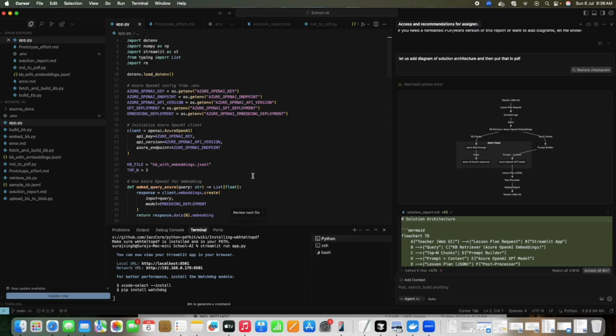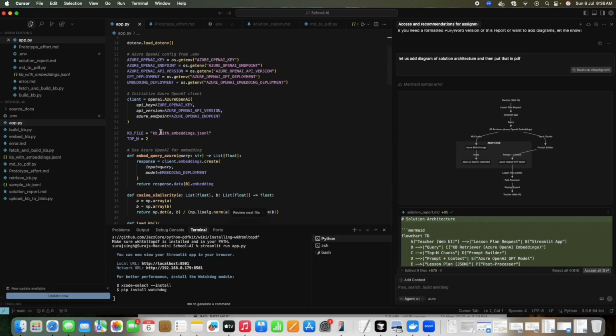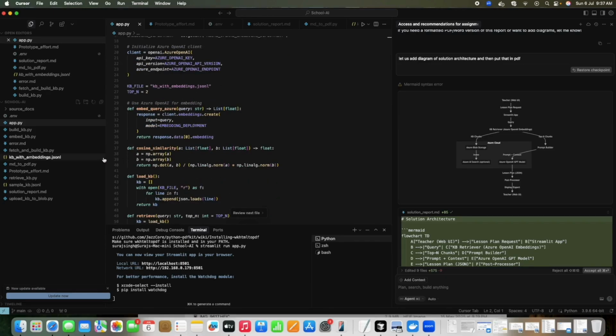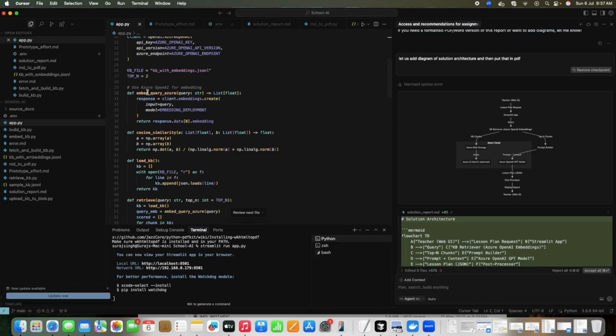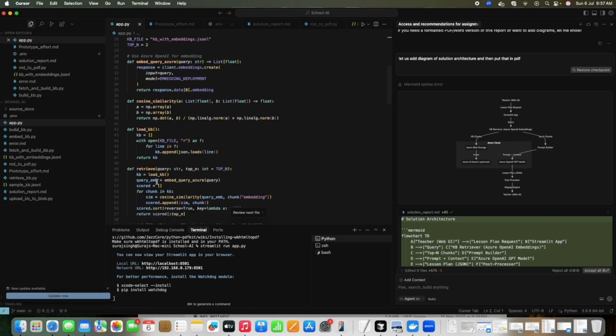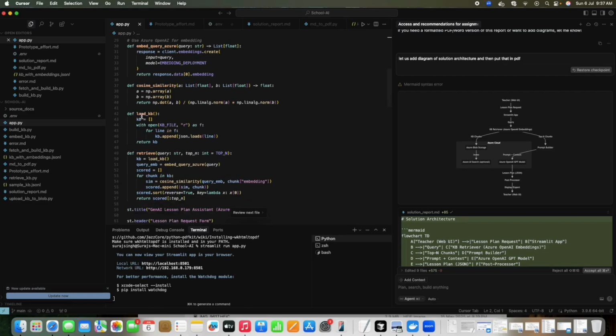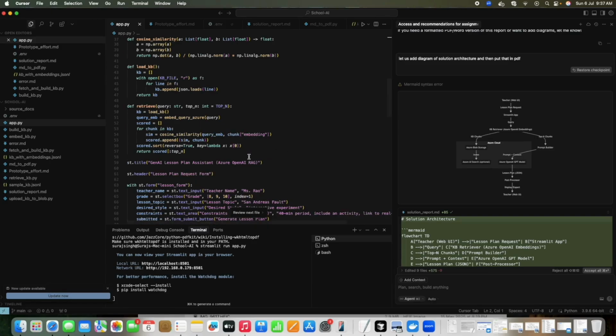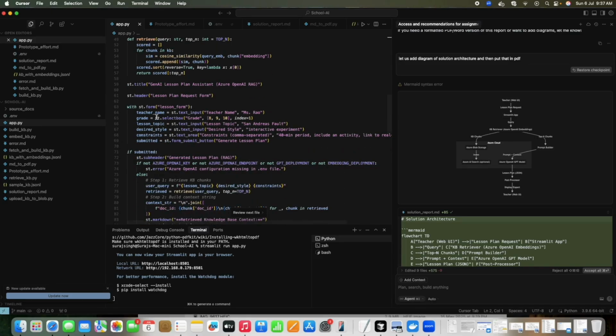Then initialize the OpenAI client. This is when I was using the local KB. It's still in the code, which you can see, and then so on. You can use Azure OpenAI for embedding and the cosine similarity for this purpose, and then the retrieval. This is when you load the KB, when I was using the local one, and then the retrieve, and this is where the prompt comes in.